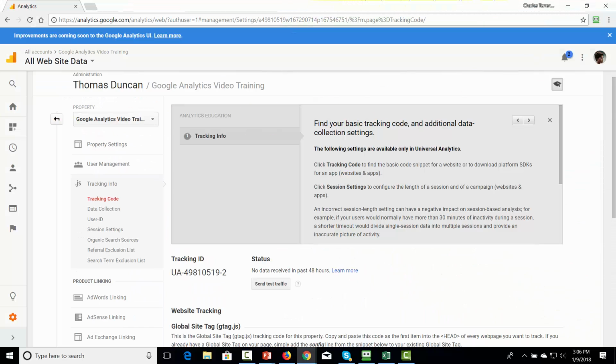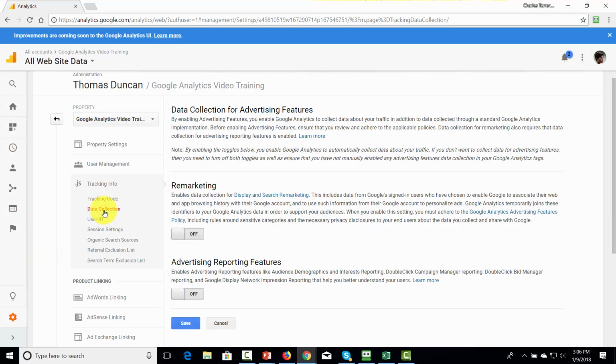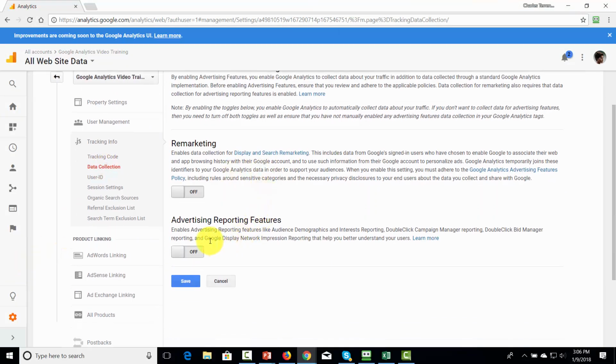Once you have your tracking code, you are going to go to the data collection area. And if you're going to keep up with your audience demographics and their interests, you are going to want to enable this feature, and you'll need to turn this on. Now, if you're going to be doing retargeting with your account and you want to track the effects of that retargeting, you're going to want to turn on remarketing. But in most cases, until you're actually doing it, you can leave this turned off. Once you have the advertising reporting features turned on, you're going to click Save.